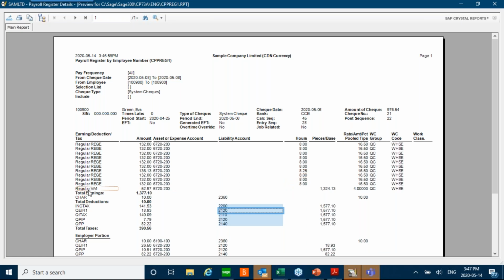So for example, we have vacation here. It looks like it's 4% of vacation. Well, how did the system arrive at that $62? It shows you exactly how it arrived at it. It took all the earnings for regular, multiplied it by 4%, and that's how it came to that amount. This is also how you can see what's being taxed.